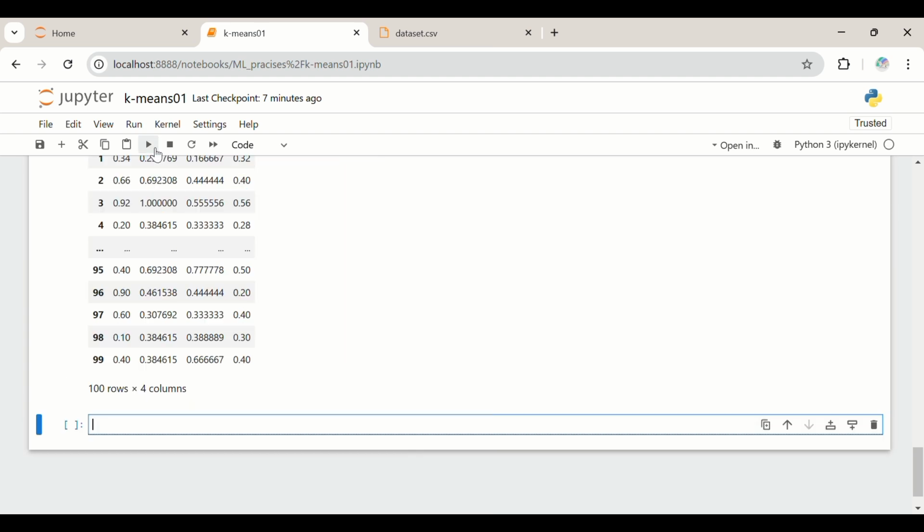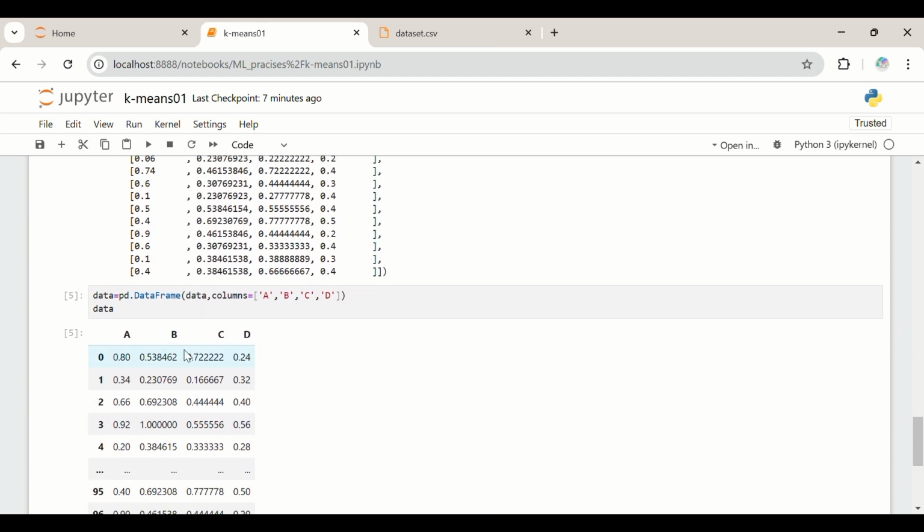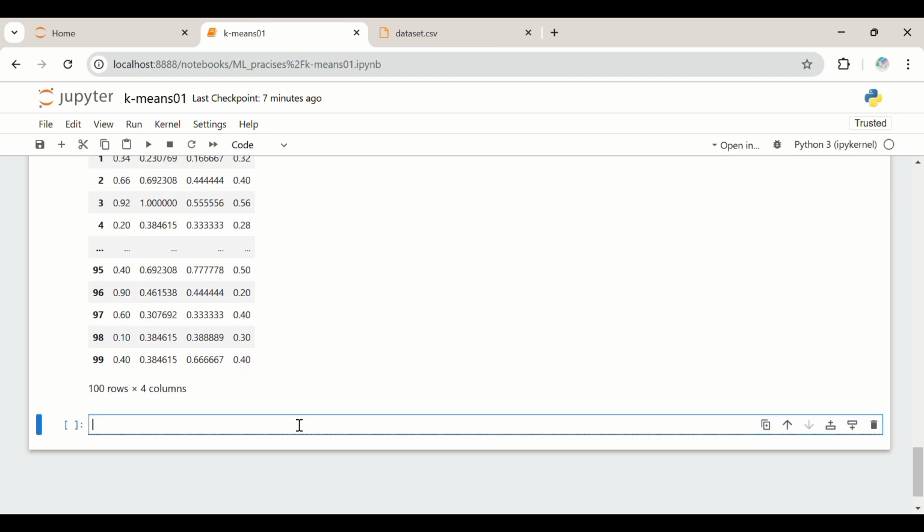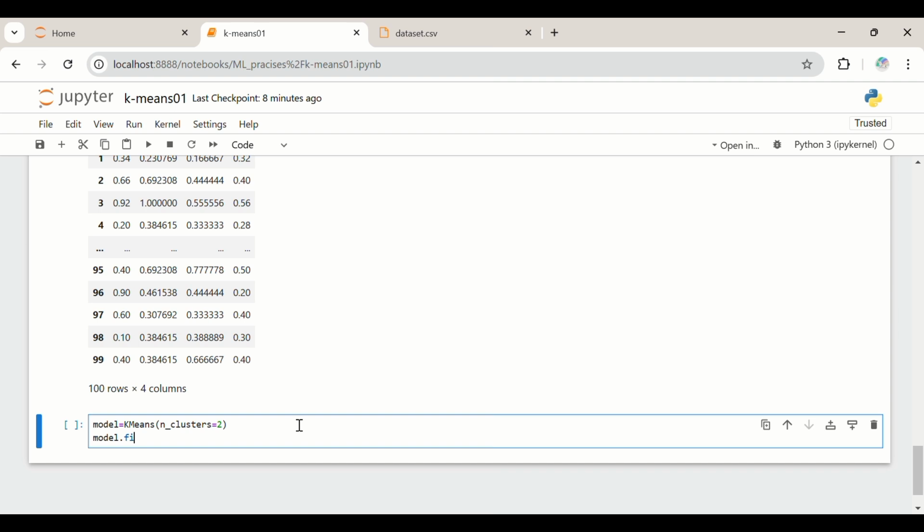Okay, now it's time to call our k-means model. So I name it model and say KMeans, and let's set 2 clusters. Okay, let's set 2 clusters and then simply fit our data into it. So our k-means got fit.